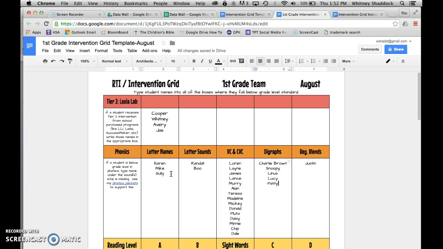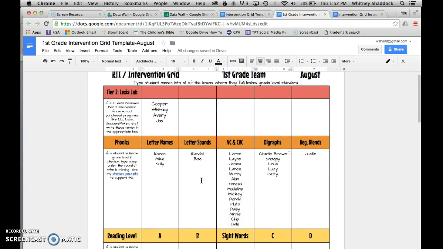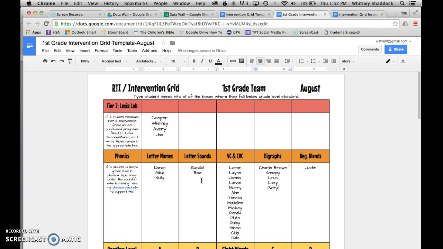Okay, so what I've done in between video 2 and video 3 is I've just put in some other first grade names, random family names, in case anybody is thinking I'm using real student names. These are all family names, and as you can see clearly, my family's headed to Disney World here in just a few weeks, so Disney's on my mind with some of these names too.